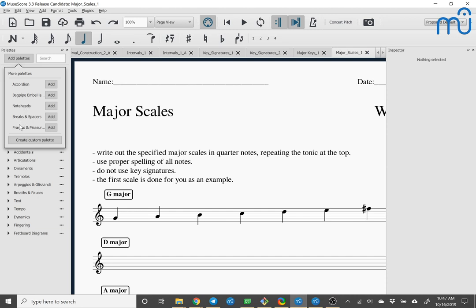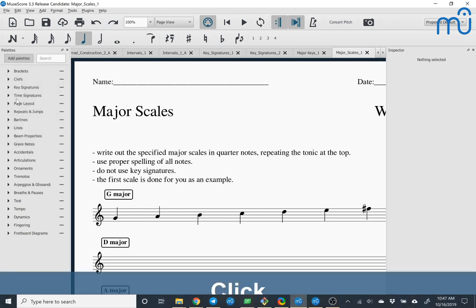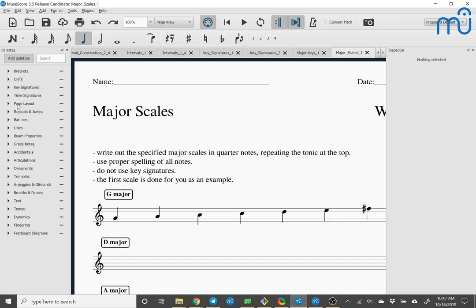Now, breaks and spacers and frames and measures, if people use MuseScore a lot, you might be looking at those and go, oh my God, of course you need those. But what I've done is I've decided I get confused.